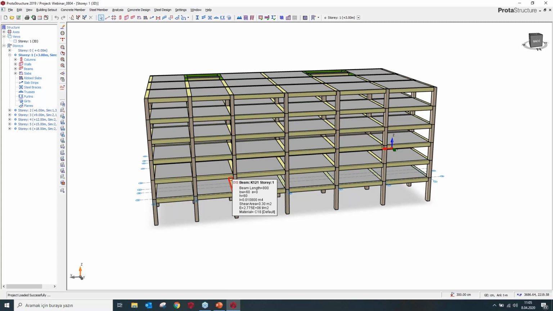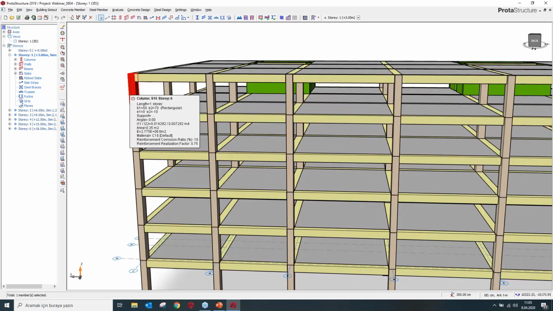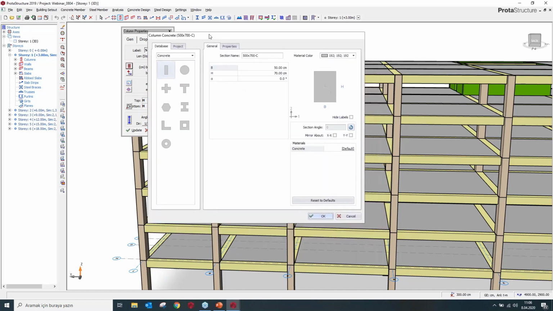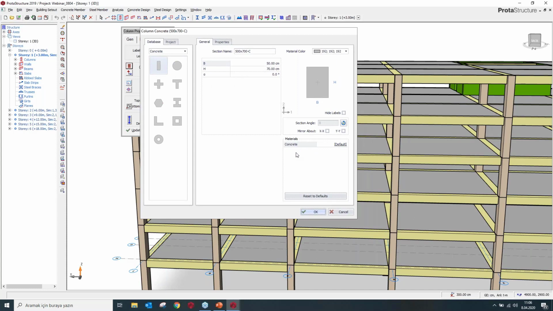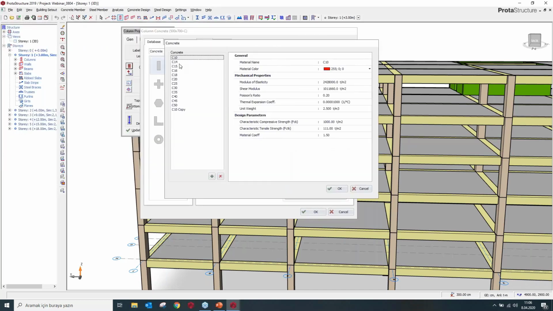To edit a specific member material, simply go on the member, for example, this member, and open member properties and open the section manager also. Here the default materials are selected. I'm clicking on default. Here, some of the concrete classes are listed on the left side. You can select one of these.